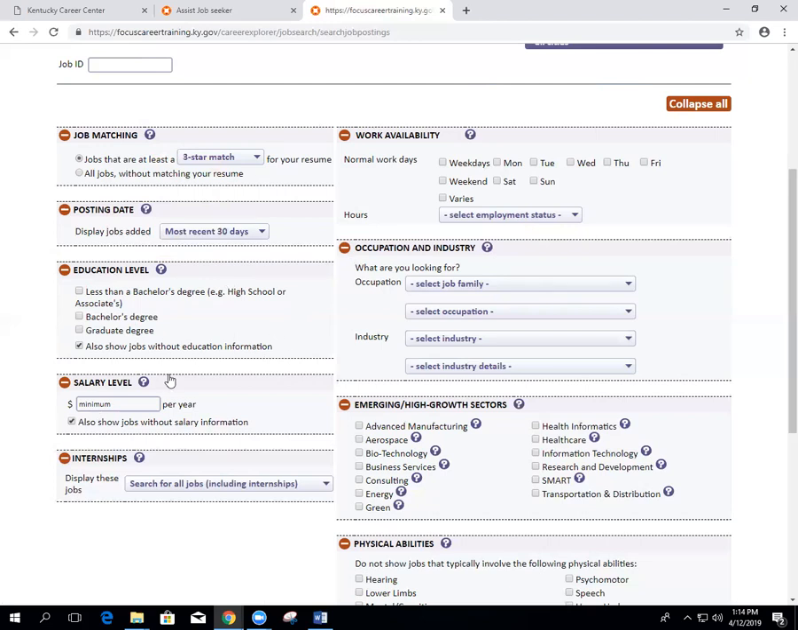So you'll see here the salary level as well, internships, whether or not you want to include them. By default, it will include all jobs, including the internships.